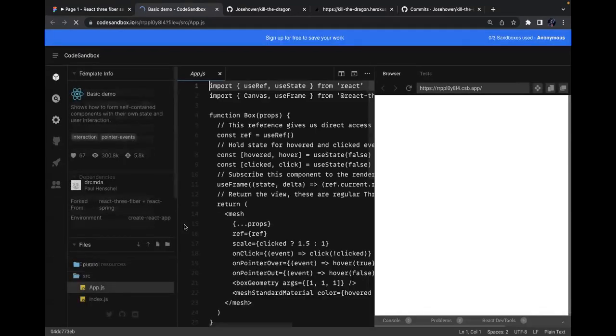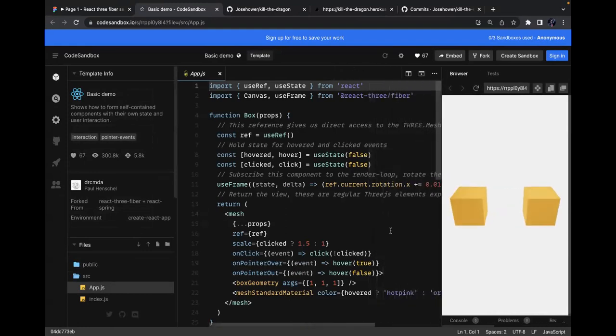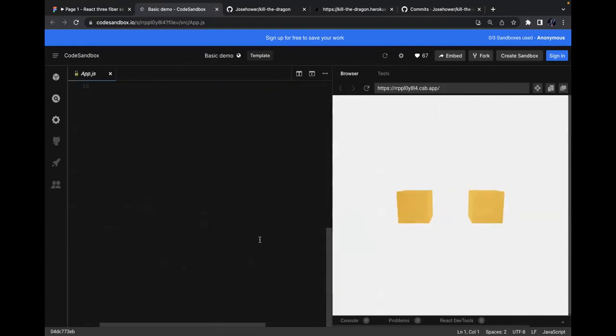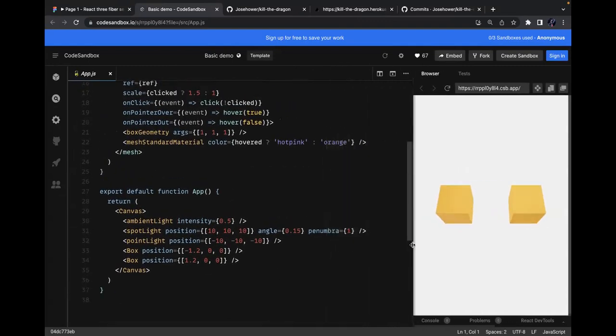Here is a small demo on a CodeSandbox. This is from the React Three Fiber documentation, but it's really interesting because it allows me to show you the basic parts of the framework. As you can see, it's just React happening there. The most important part is this canvas element. This canvas element is where your 3D scene is going to live.